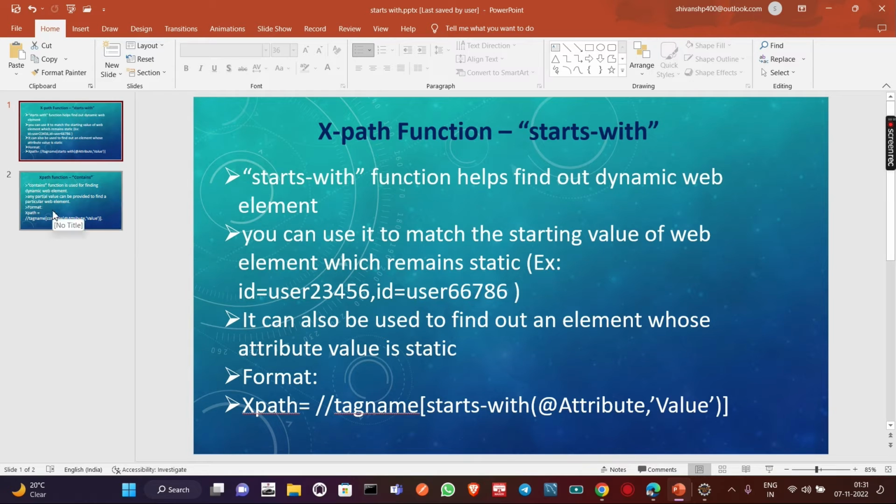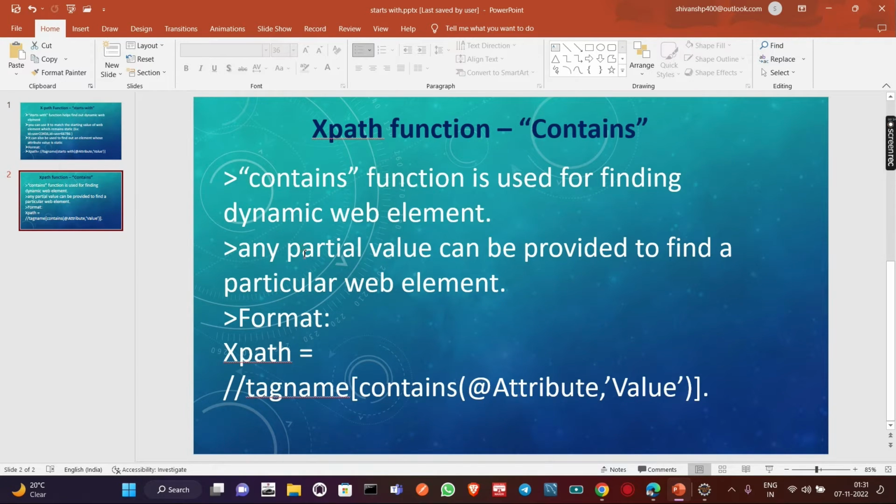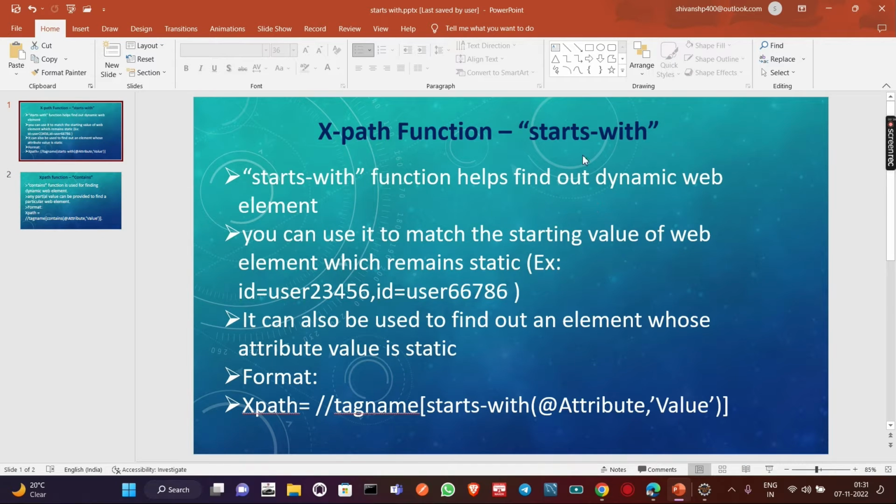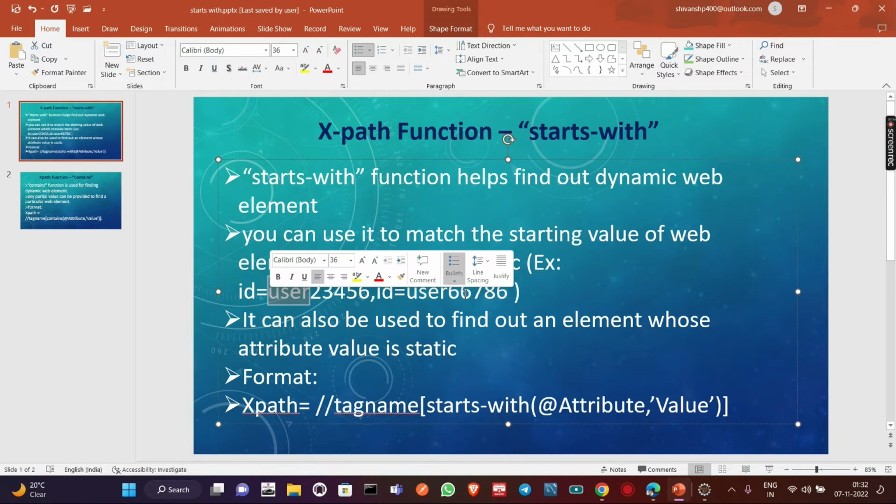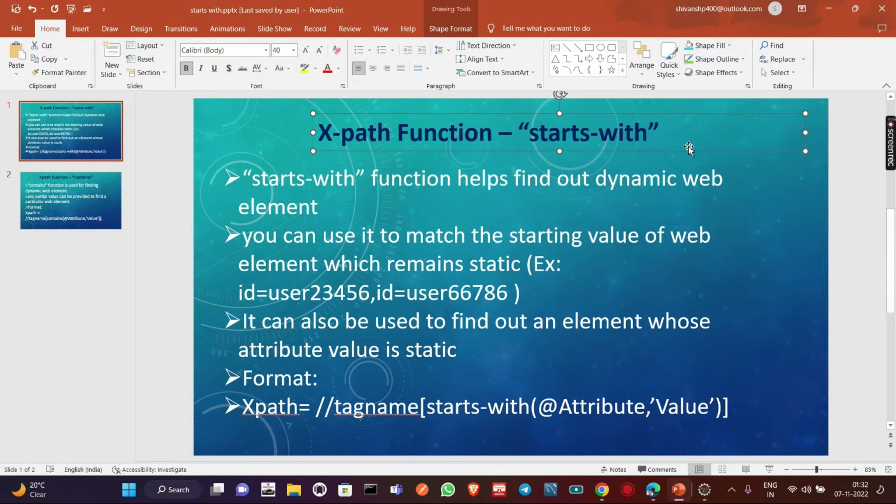So that is why contains is also used, but the major difference is that starts with only locates that element which starts with a static portion. It cannot find a mid value inside the ID or any attribute which is changing dynamically and use that middle value. It has to start with a constant thing. For example, here user is constant. Again, user does not change when I reloaded the page. So it is starting with a constant part. That is what is important for using the starts with function.